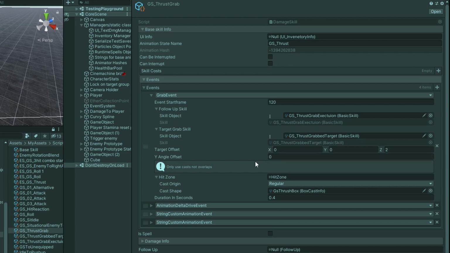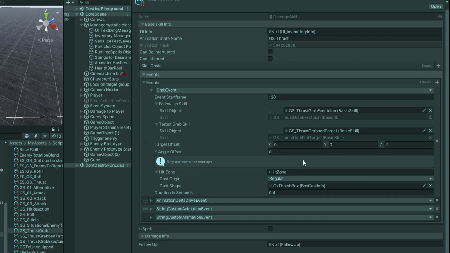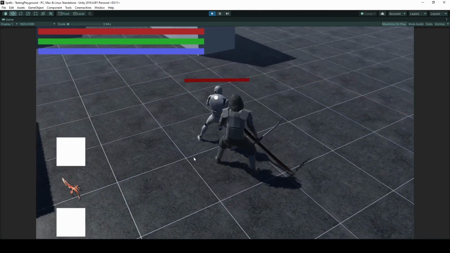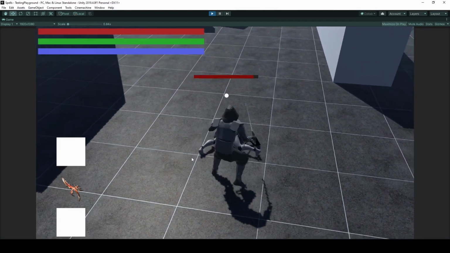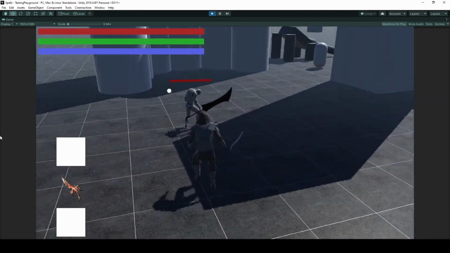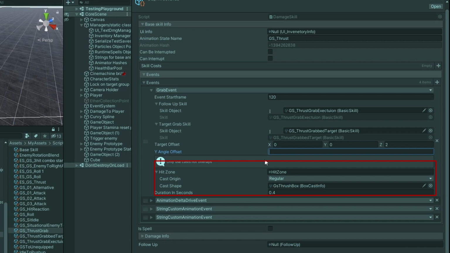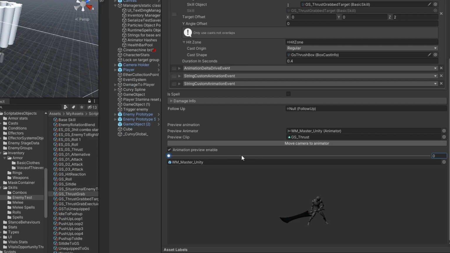There's also a Y angle rotation. So let's say I have a grab that is a backstab. I would set this to 180 so that the grab target would be set with its back to the grab user. Next, we have a hit zone, which is the same as what we saw in the damage event. Just to clarify, in case the hit zone failed to hit anything, the animation will continue without performing the follow-up skills in this grab event.